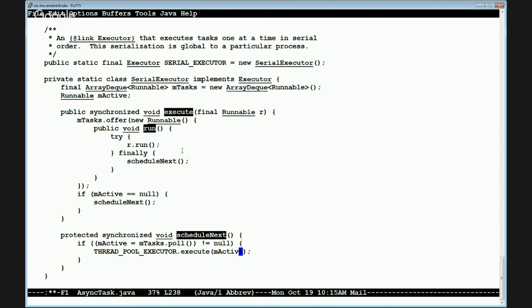And if there is one, it calls execute on the thread pool executor. So this will go ahead and execute this runnable, which is stored here for various reasons, as we'll see. Now, what will happen here, this is the serial executor's execute method. When it is called, it enqueues this, and then if mActive was null, in other words, we didn't have anything in the queue yet, scheduleNext is called to sort of prime the pump to get things started.